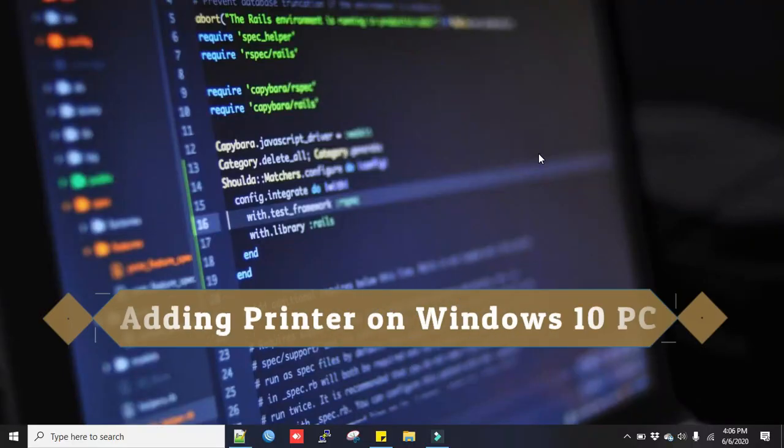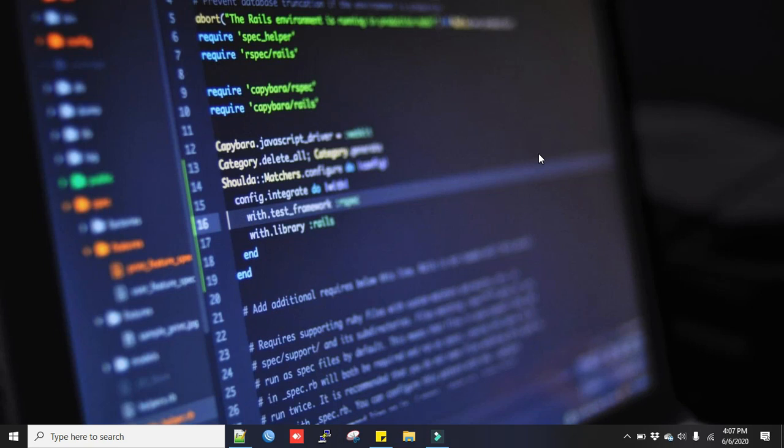In this quick video, I will show you how to add a network printer with a Windows 10 PC. I'm using a network printer, an HP LaserJet Pro M402dn, and this printer got an IP address automatically from the office router. Okay, let's see how to add a network printer on a Windows 10 PC.